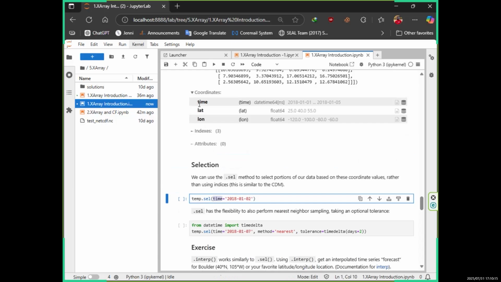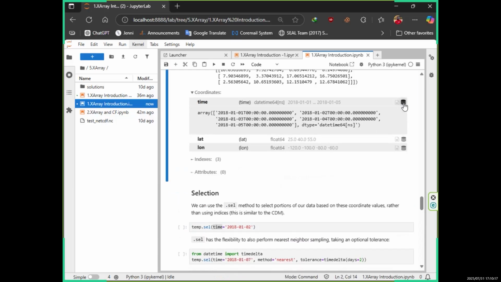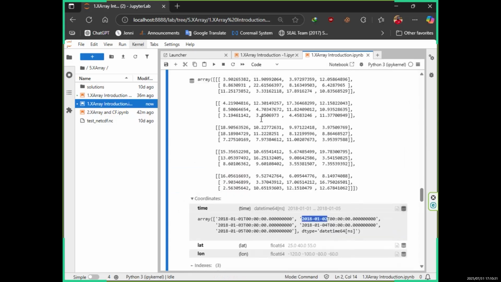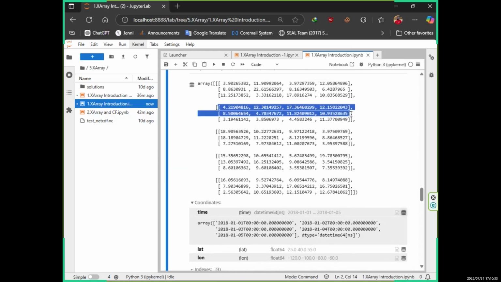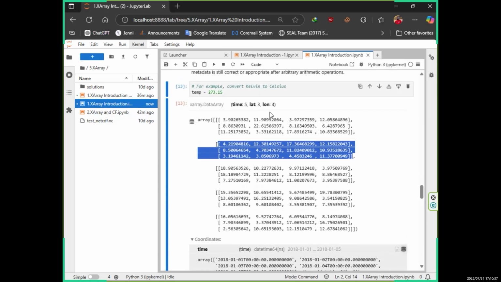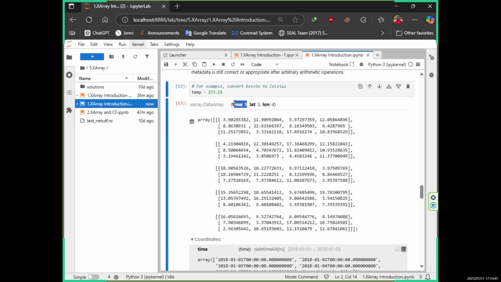Because I have a coordinate named time, and then I am assigning access to the time 2018 January 2nd, because from here I know I have 2018 January 2nd. So at the end, what should it give me? It should access the second data set, that means this data set, and print this data set for me, and the dimension will be reduced. So now we have time, latitude and longitude, but we are saying select one time frame. Then what will happen? Dimension will be reduced.